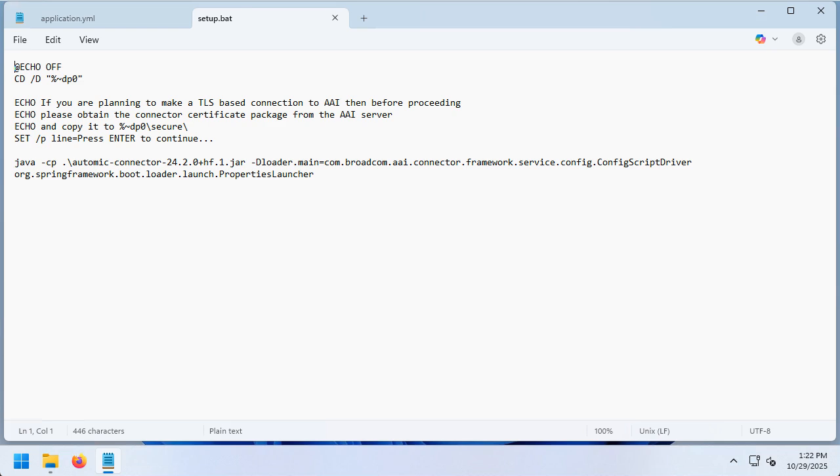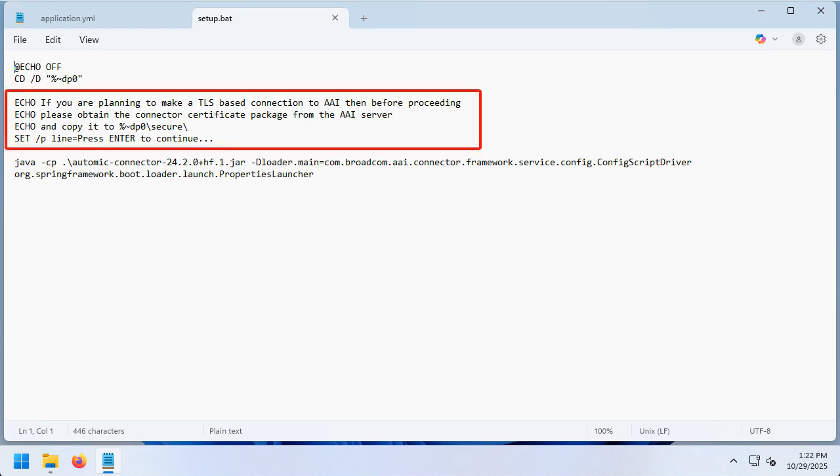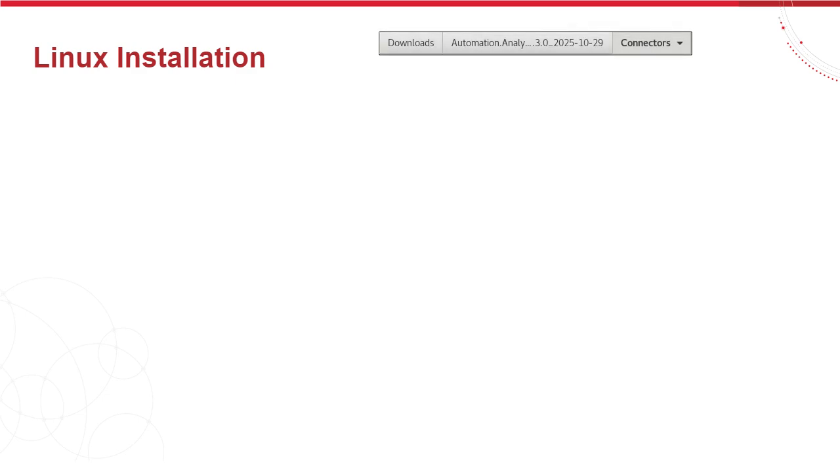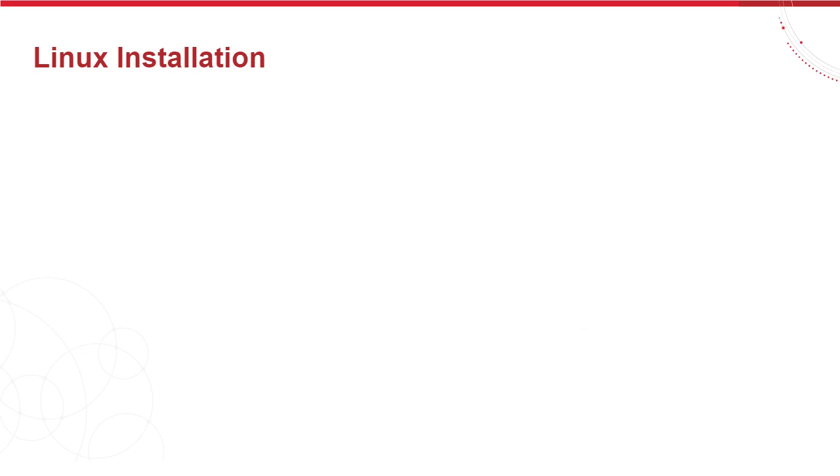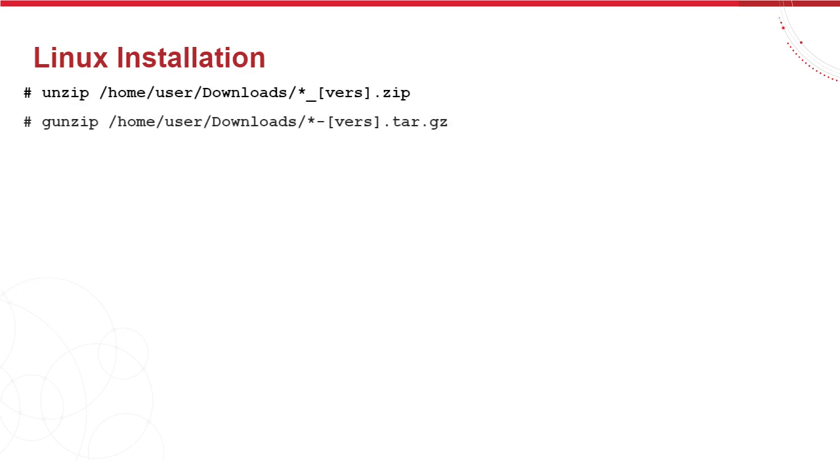This is the configuration script. You will recognize the initial message we saw in the DOS prompt. This is the Linux installation procedure. The commands should be consistent with what we just described. We have downloaded the complete AAI installer zip file in a user's downloads folder. There is a directory called connectors. Look for the appropriate connector technology in that directory, say Automic or Control-M. Extract it, that is the connector install zip. Unzip the file. Gunzip the tar.gz package.